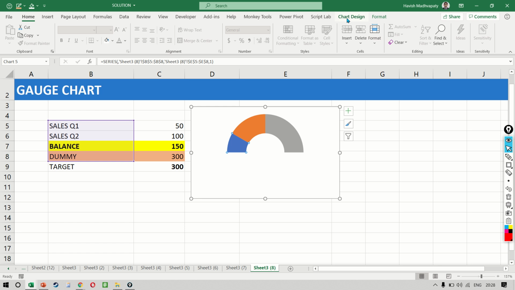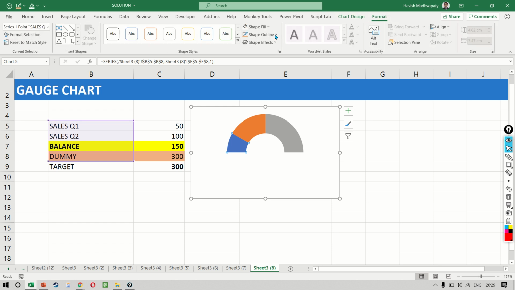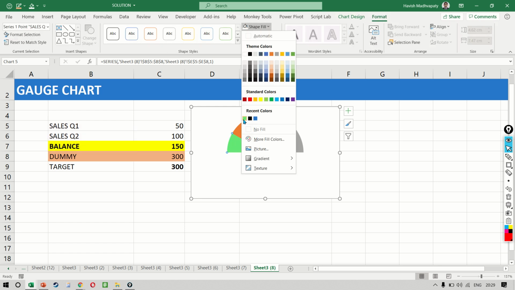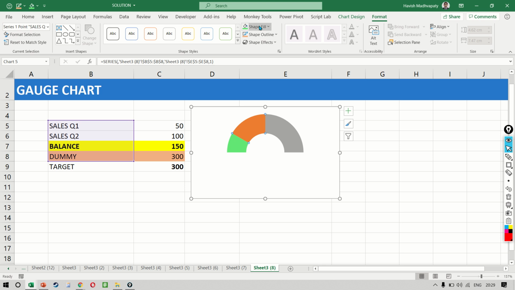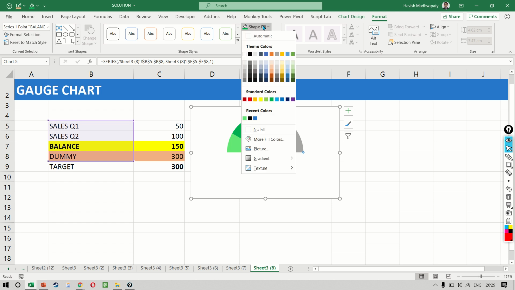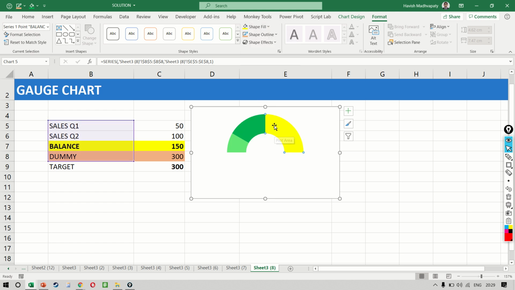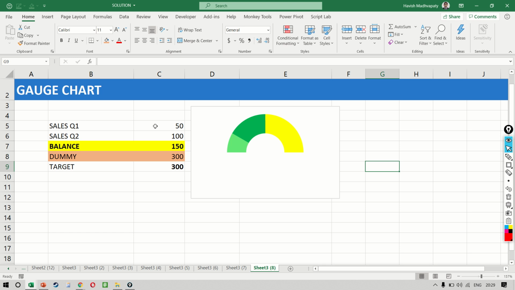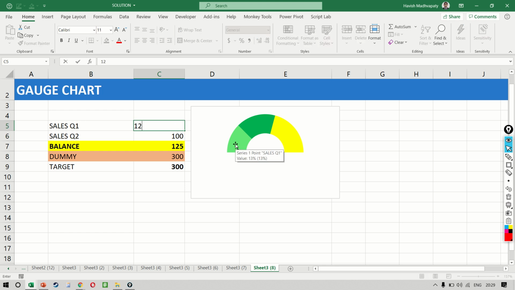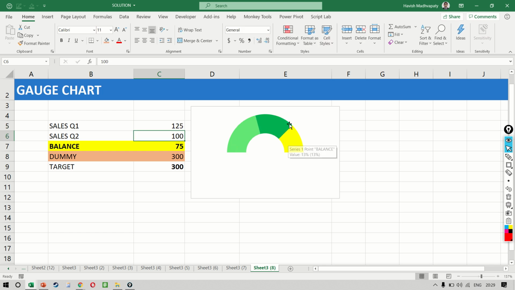So my Q1 is going to be a light shade of green because it's an achievement. And I want to choose my second, which is Q2, and color it a dark shade of green. And the balance is going to be a yellow color so that we know that we are yet to achieve this number. Right now, you notice we are at 50% completion. If I make this 75, then my achievement increases and my balance decreases like this. Makes sense, right? So if I make this 125, then my achievement increases even more and my balance gets reduced.